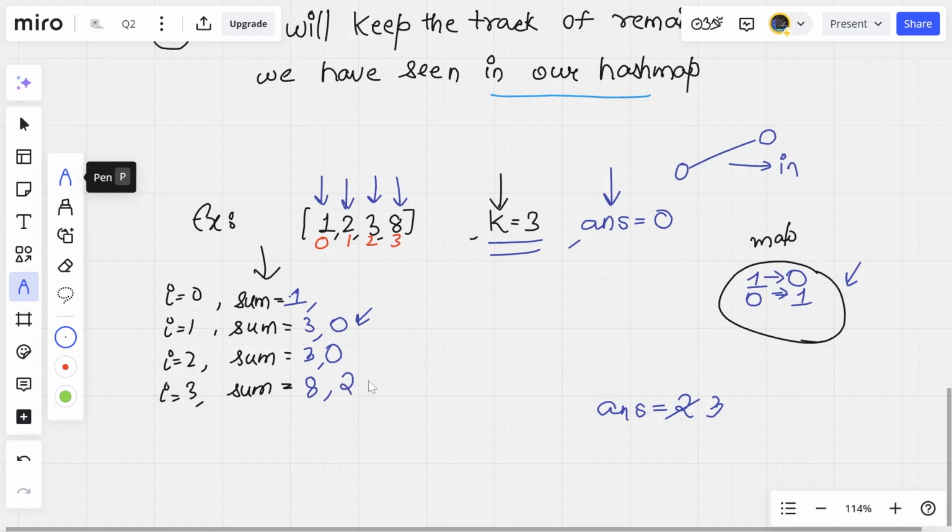So I will try to find out if I have seen this 2 in my map or not. We can see that I have not seen this 2 in my map. So there is no subarray which can be extended to satisfy these two conditions, right? In the end I will just put that 2 into my map data structure, and the index is 3, right? Now I have finished my array. When we are done iterating over the array, we can simply return our answer variable, which stores the length of the longest subarray following these two conditions, right?